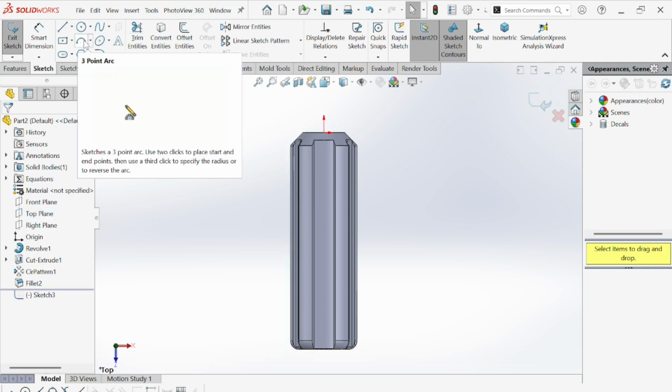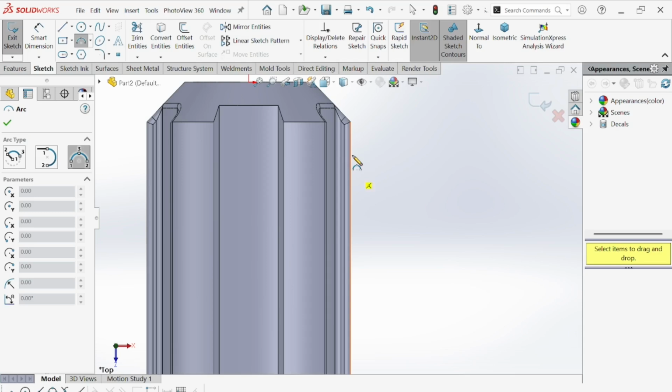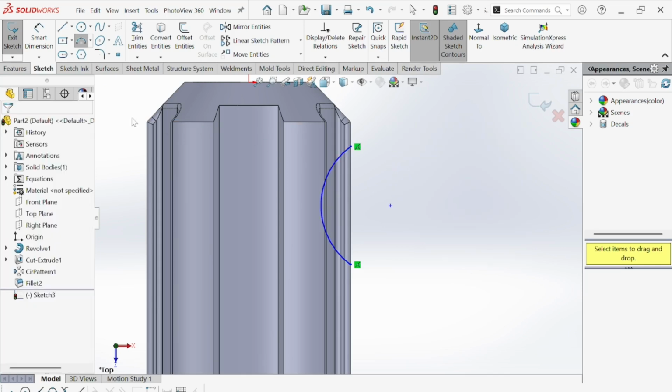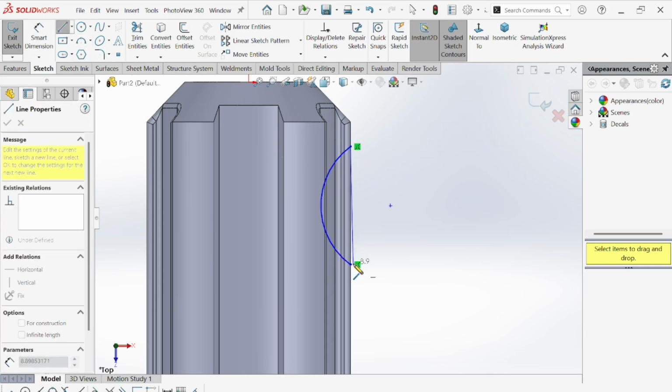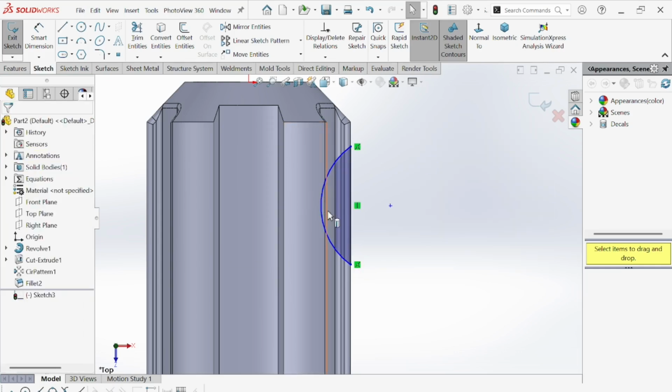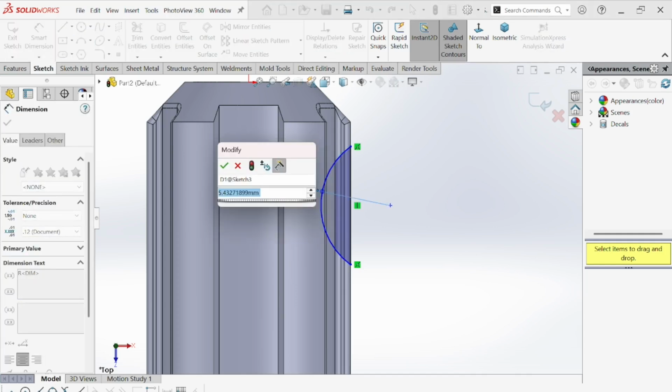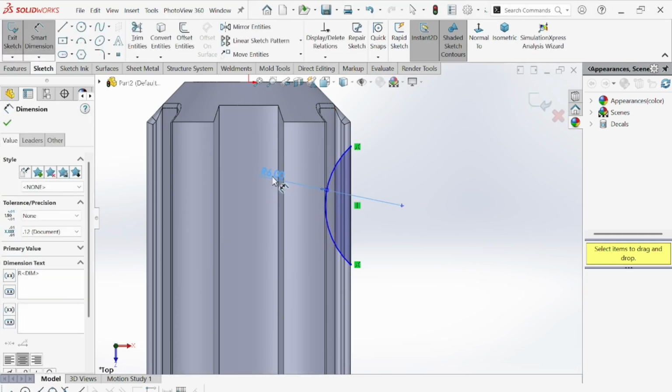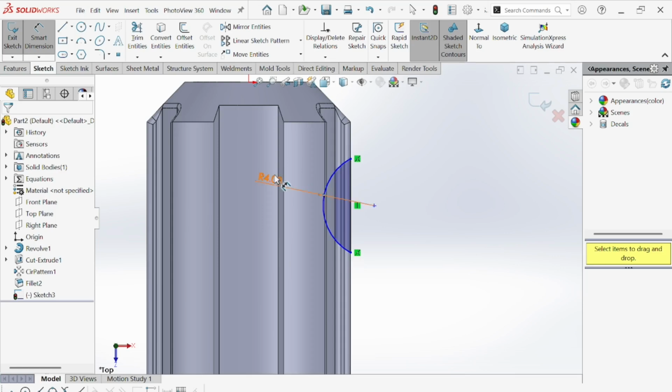But first come to 3-point arc. Start with this thing. Now here you see this is our external profile, the end one. Now select from here, make somewhere like this and make this one like this. Now come here, make a line like this and complete this profile, this geometry. Now define the radius. It's 5. Let's make this one 6. Let's make this one 4.